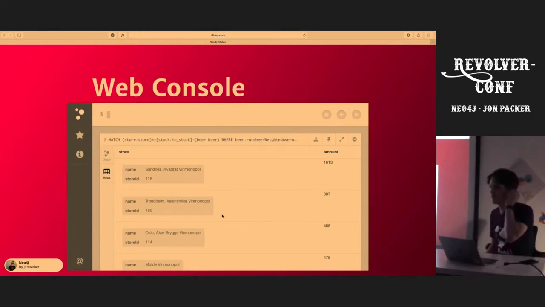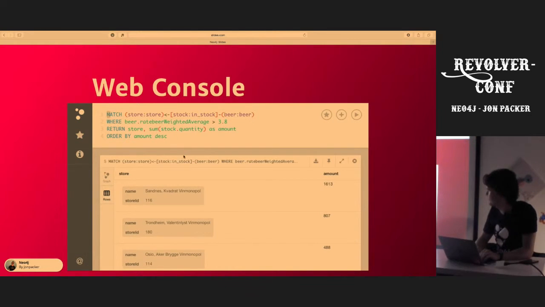Why is no one buying the good beer in Sandnes? Neo4j doesn't have the answer to that question, unfortunately. Oljebransjen er med. Nobody can afford it anymore. Valentærlyst vinmonopol. Trondheim. Nummer 2. Ja.